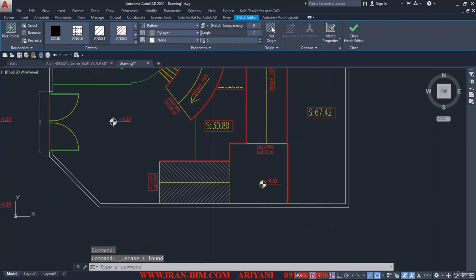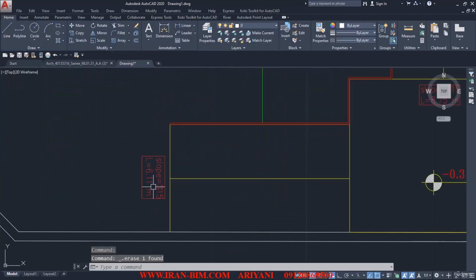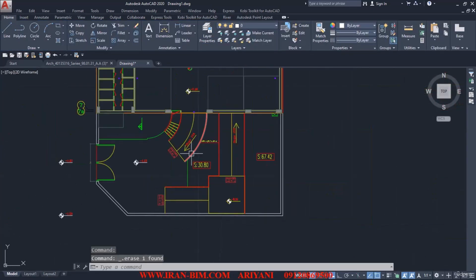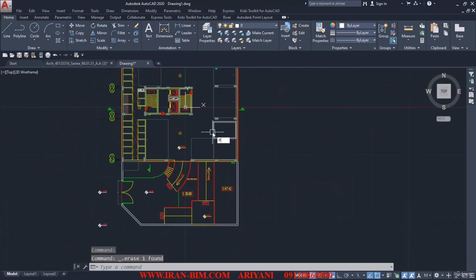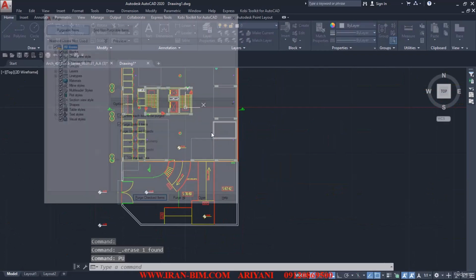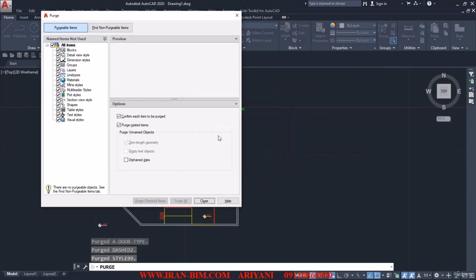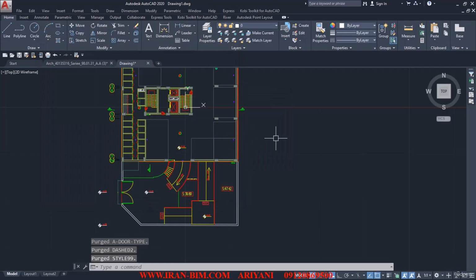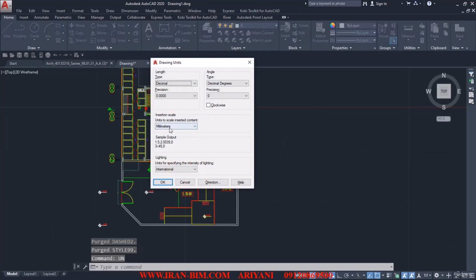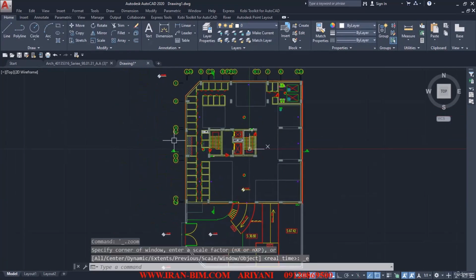Let me just go over to this part and delete these again. After I've done that, I hit PU again. Then I select purge all again, hit OK, and then I close it up. I type in UN and then enter, and I change the scale to meters. Then I hit enter to close that one up. And then I type RE and then enter again.